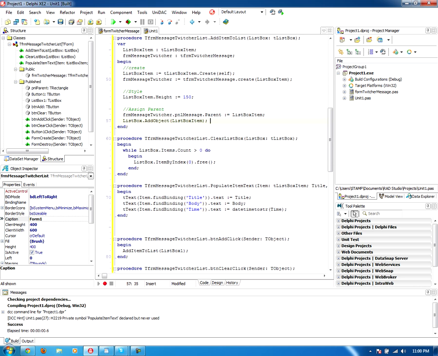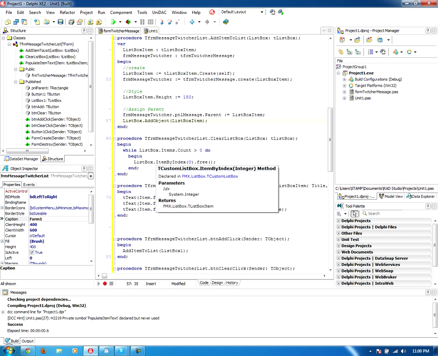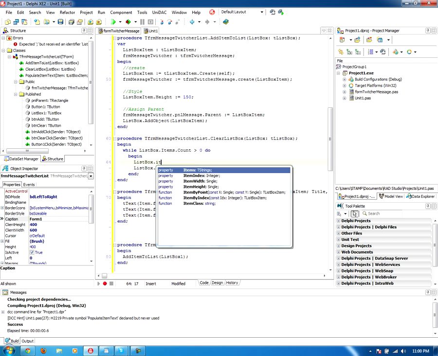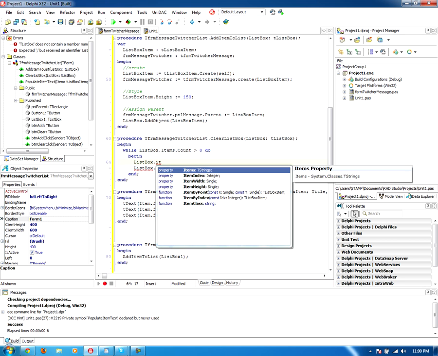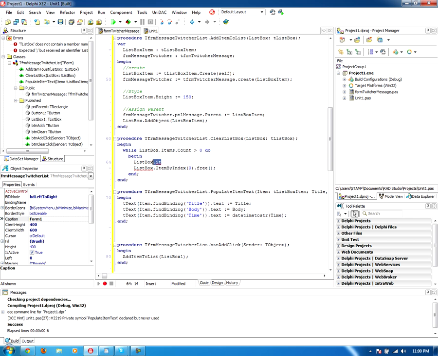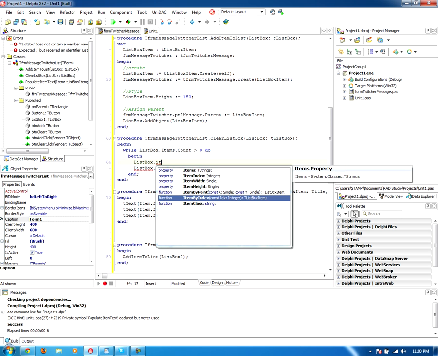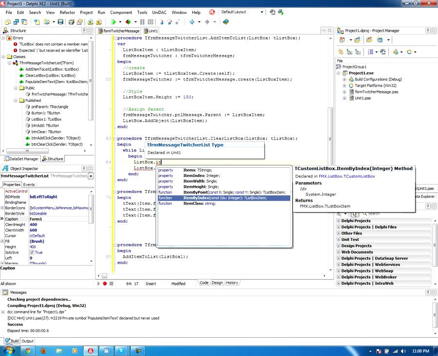For the clear list box, we take in a list box, a TListBox type, and then we simply loop the list box until there's no more items and we free the first item. Now notice how I'm using item by index instead of items. If I were to go listbox.items, it would return TStrings, and that's not what we want. What we want is to go item by index, because that will return the TListBoxItem that we need to handle.